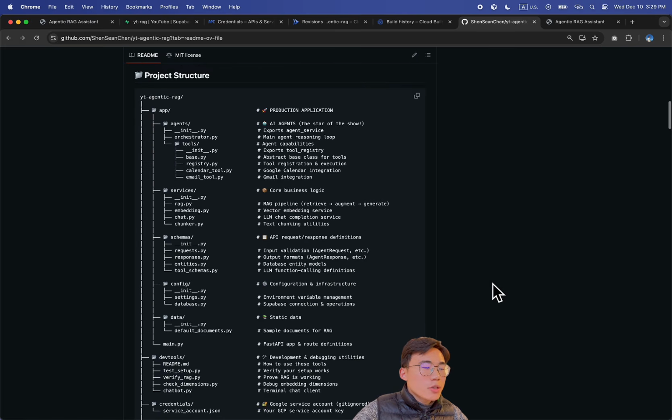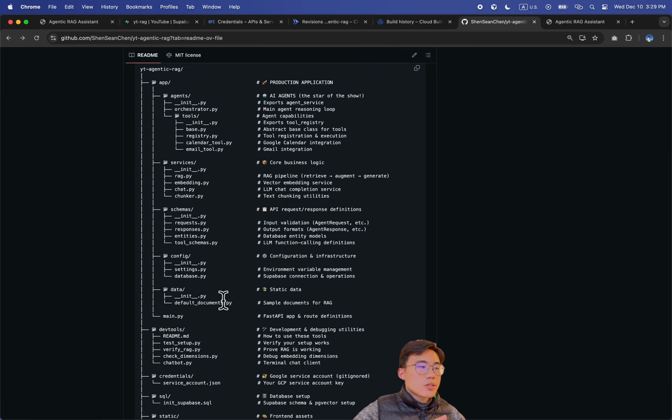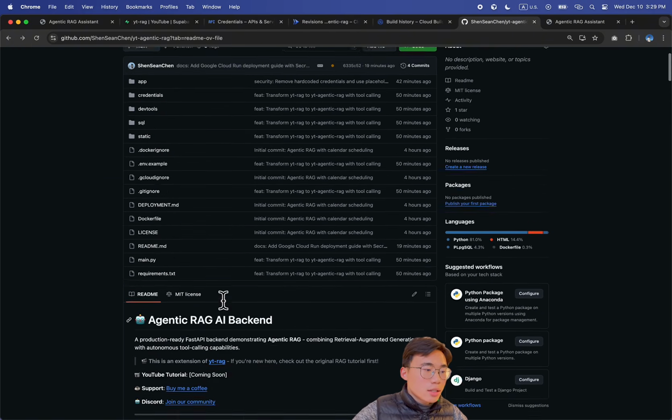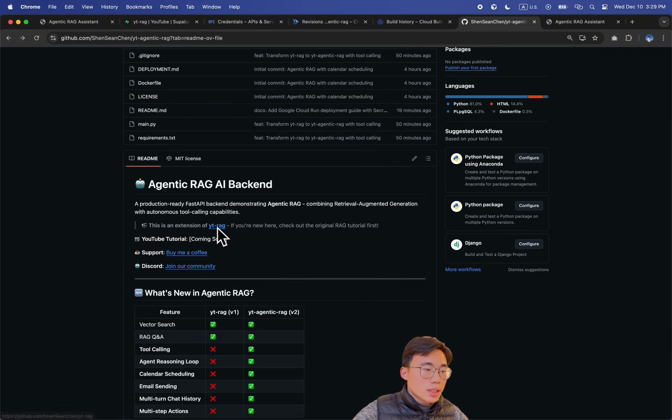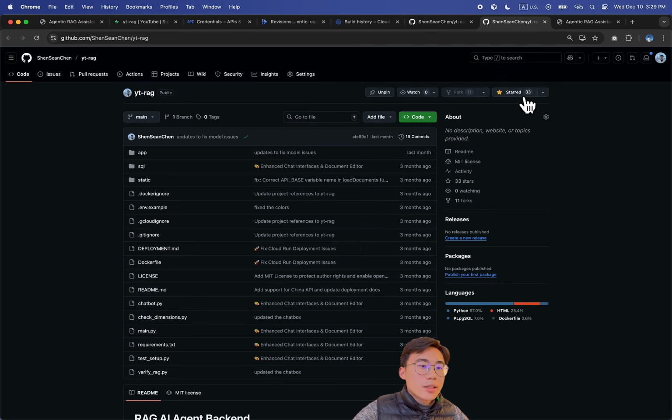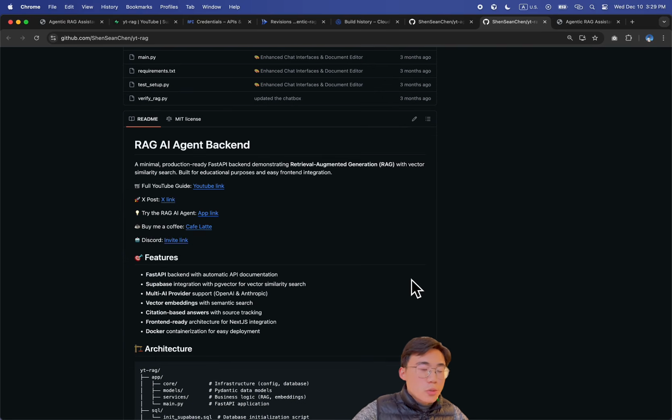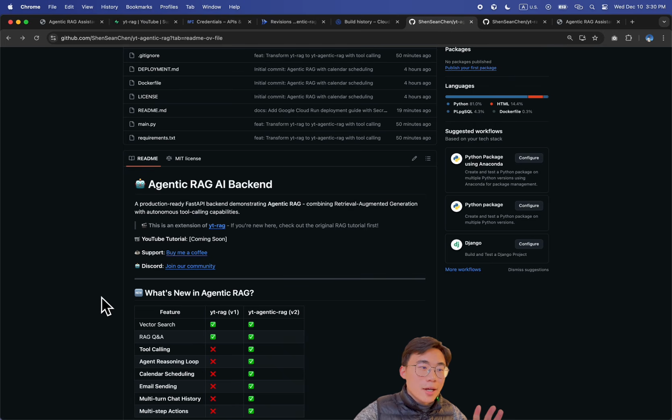What I really wanted to show you is this current project setup. We set up this agentic system in a FastAPI backend. Just like previously, we actually had another repo called yt-rag. Let me just turn it up for you. This is yt-rag, got 33 stars so far. What this one did was simply a vector database for the RAG, and there's no tool calling at all. And this time we're going to dive into how we combine both of them so that the AI agent has access to not only the knowledge, but also the actions.